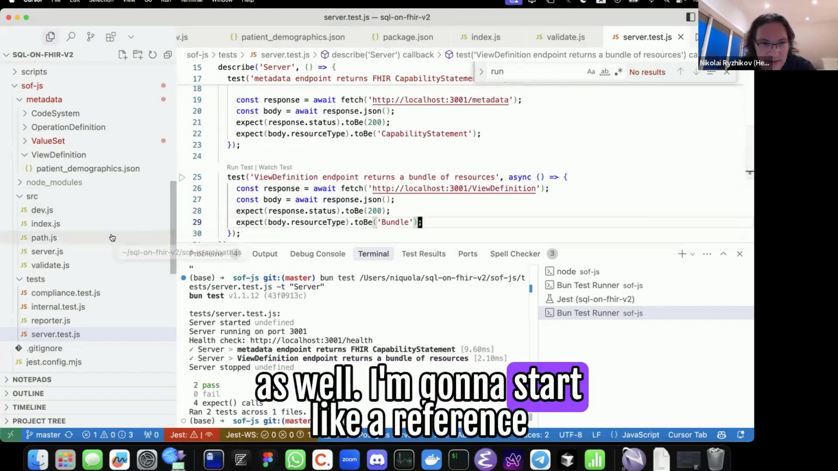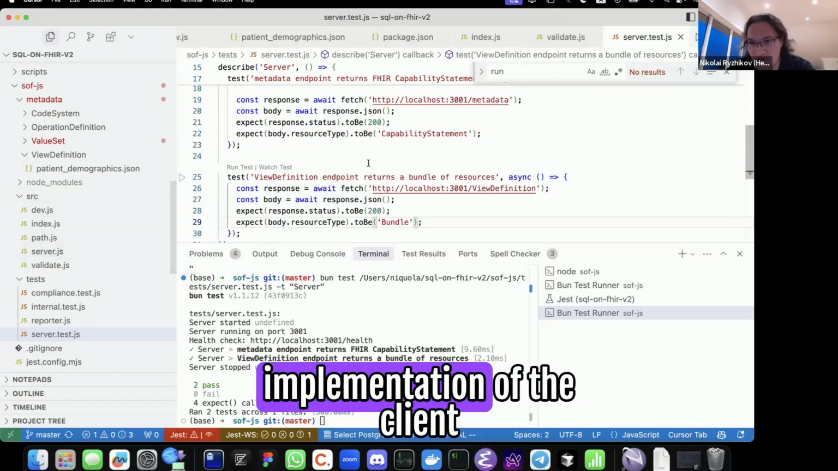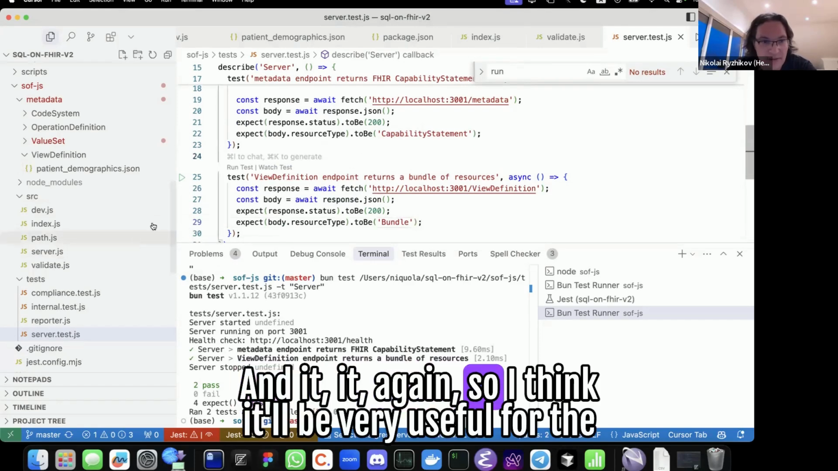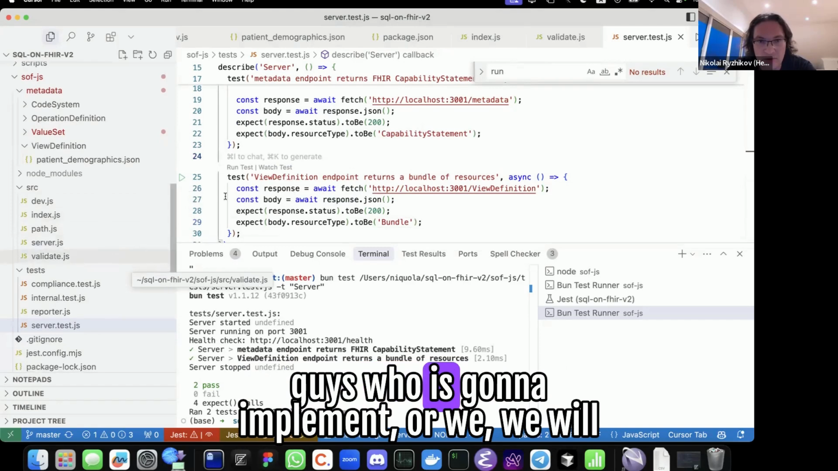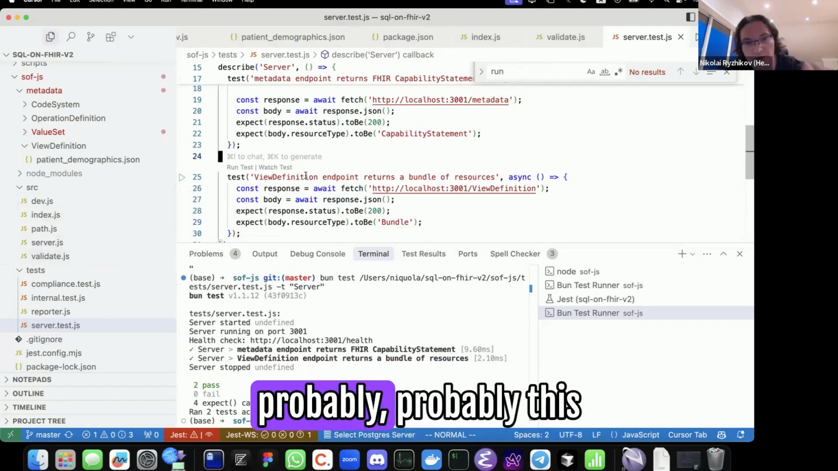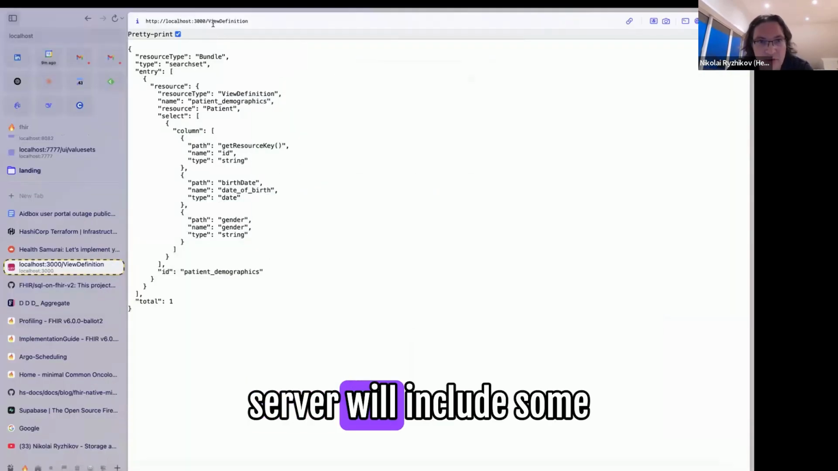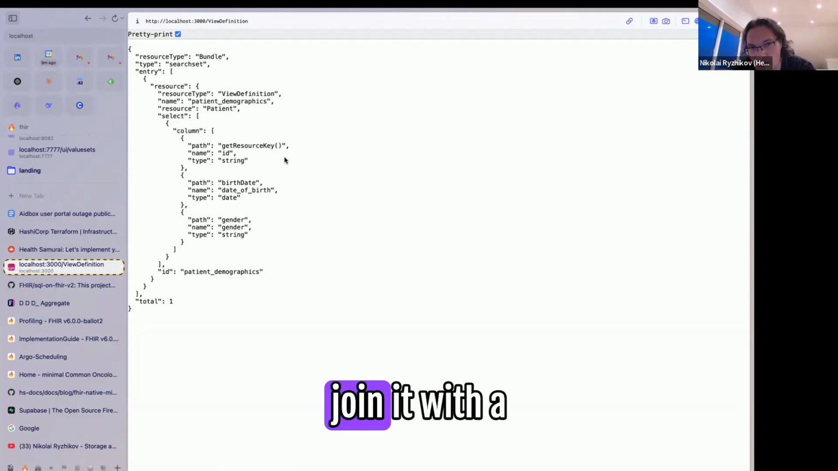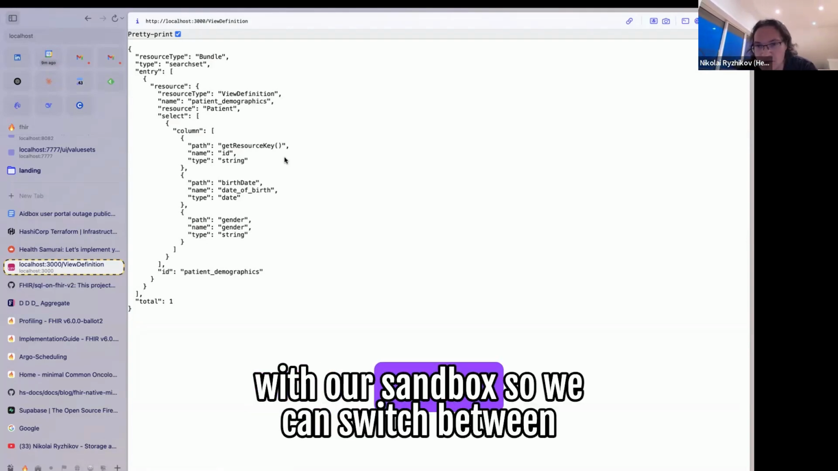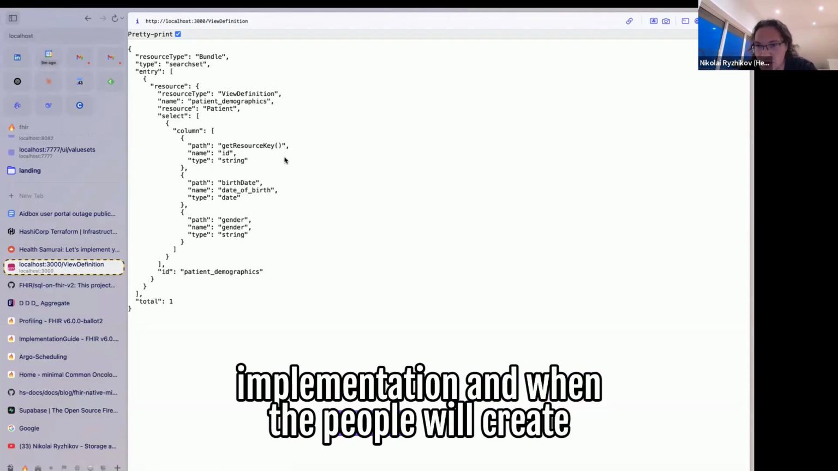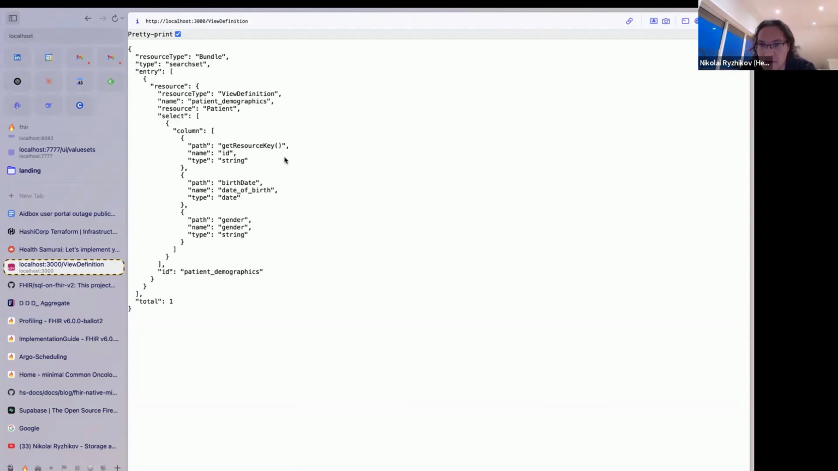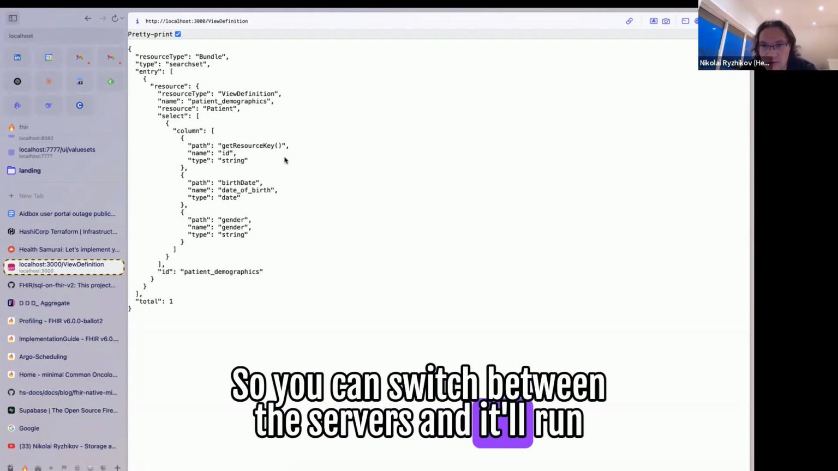As well, I'm going to start a reference implementation of the client for this type of server, and I think it will be very useful for the people who are going to implement it. This server will probably include a test page initially which can call different servers. Later we can join it with our sandbox, so we can switch between implementations when people create public installations of the engine runners.